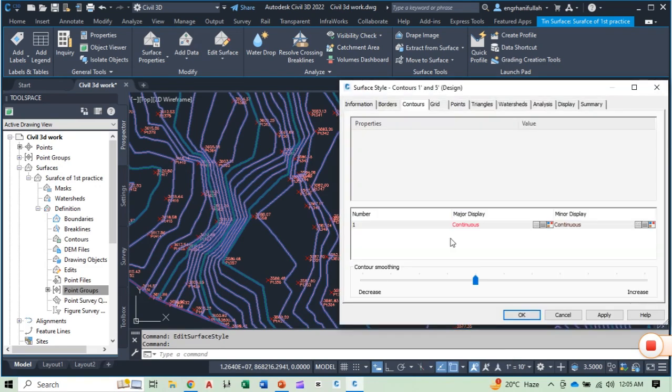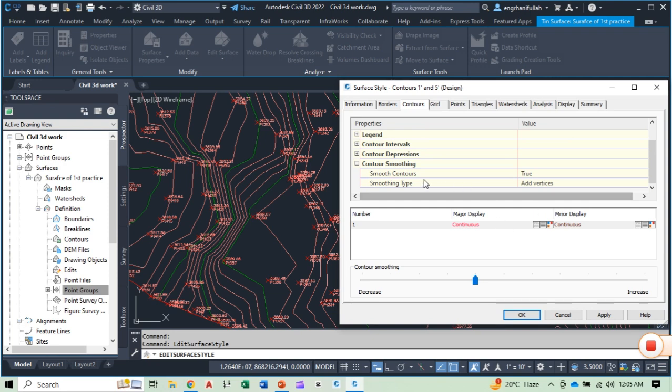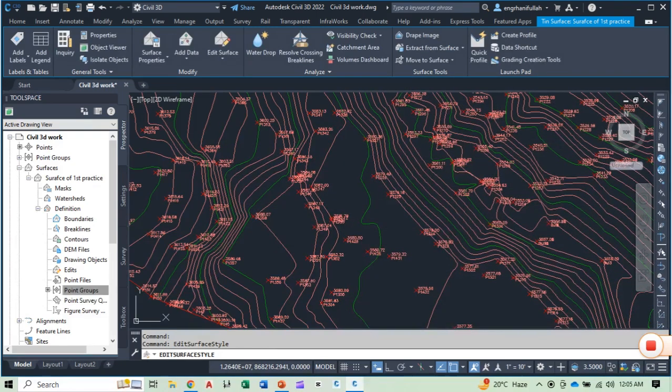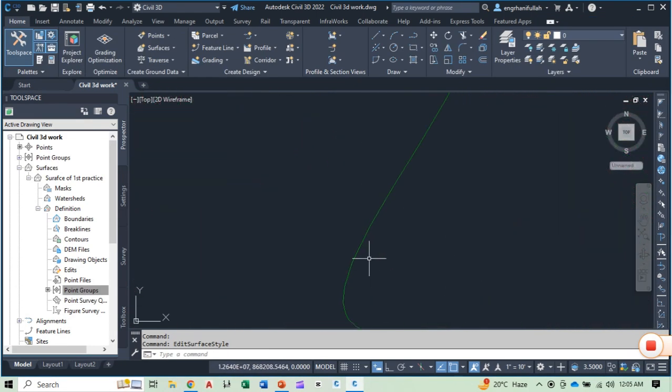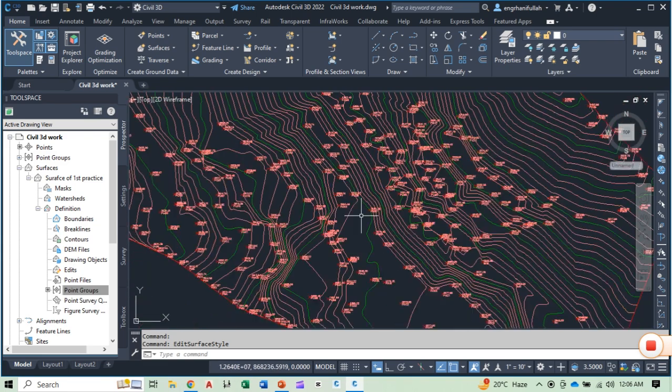if I click on the contour smoothing and make it true, now you can use this slider bar to increase or decrease the smoothness. So I am increasing and then click on apply, and now check the corner, which is now much smoother than the previous.